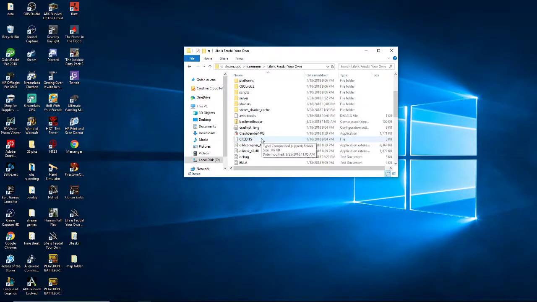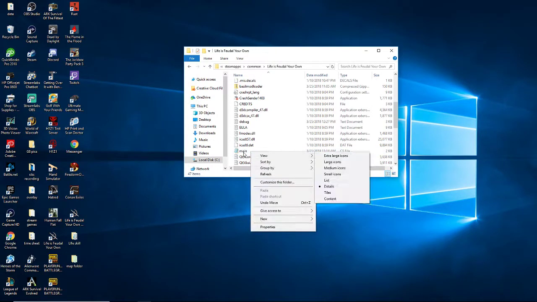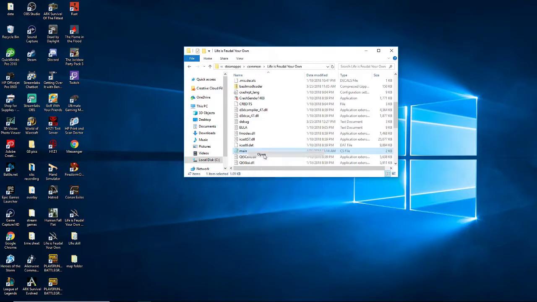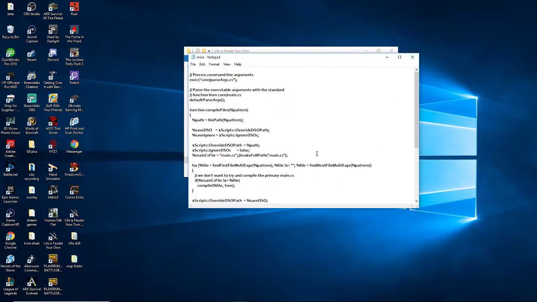Once this is in here, you're going to look for a file that says main.cs. Mine doesn't say that anymore because I changed it, but it'll say main.cs. What you're going to do is right-click on it and open it up. It's going to ask you what you want to open it with. You can open it with Notepad or whatever else you need.